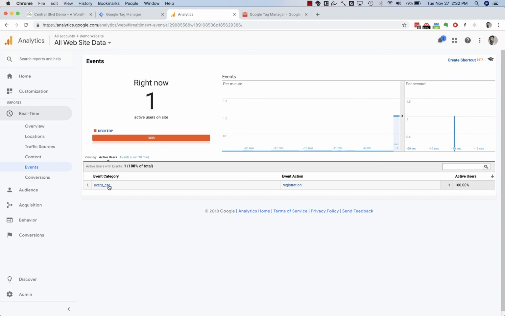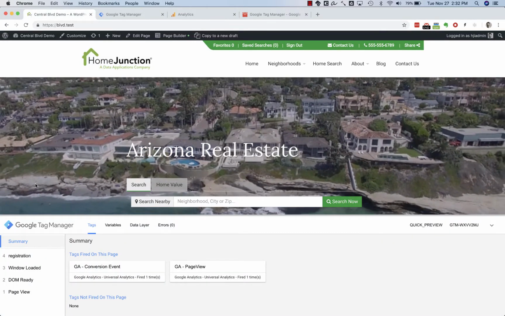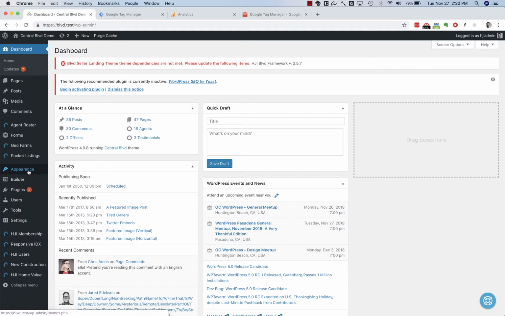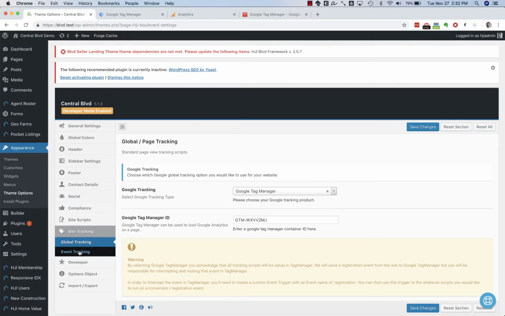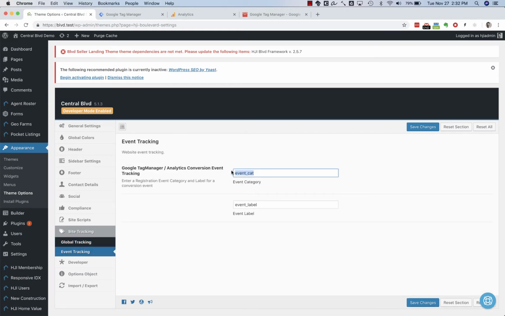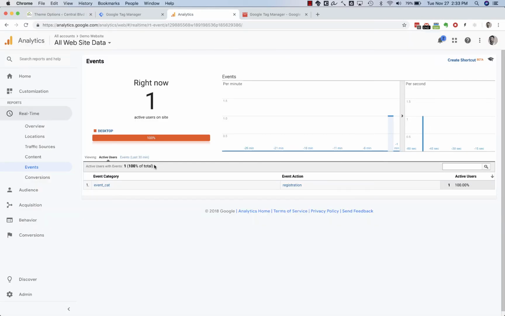Now this event category will come directly from whatever you choose from theme options under event tracking. So right now event category is just set at event_cat on my demo site here, but if I change that to something else, then that is what's going to show up under the event category for Google Analytics. Different platforms can use the event categories differently. Google Analytics just allows you to see the different categories, so you can customize that however you'd like. You don't even need to use it. If you leave it blank, then it just won't get assigned an event category. You'll just get the action.